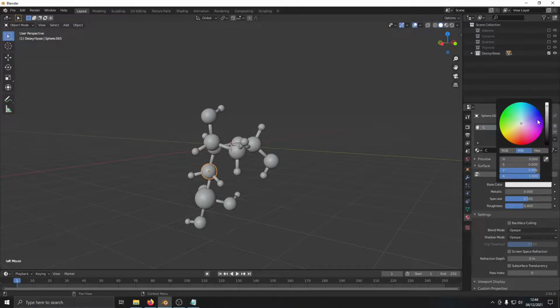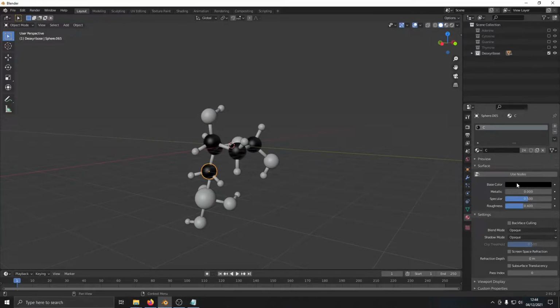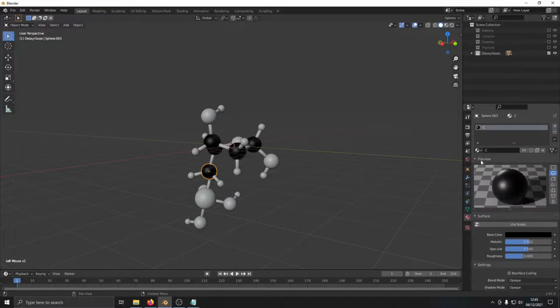So carbon usually is depicted as being kind of shiny black. So for that we can just click on base color and make that black. And we can increase the metallic. If you want a preview of it, click the drop down preview here and you can see a sphere that's rendered with the right material. So that's fine for carbon.